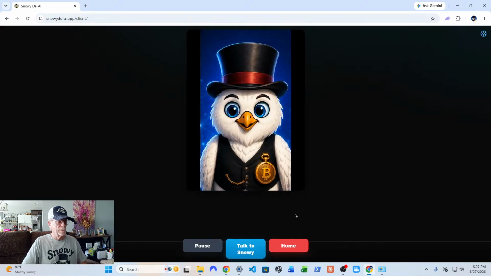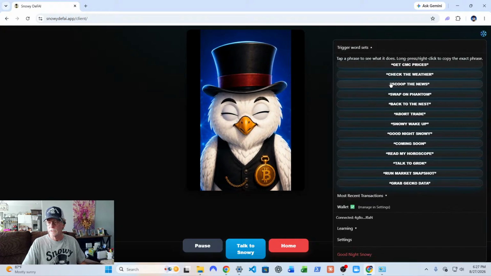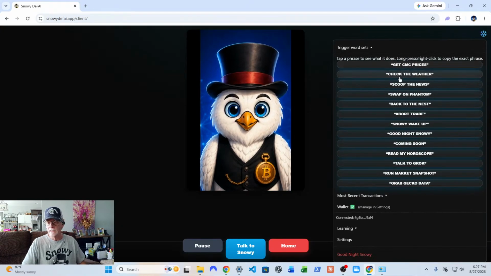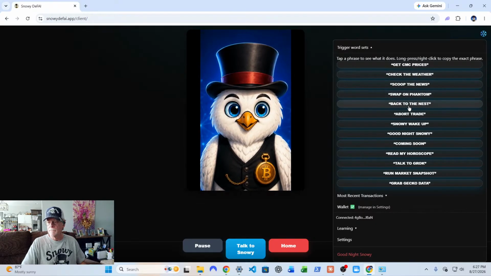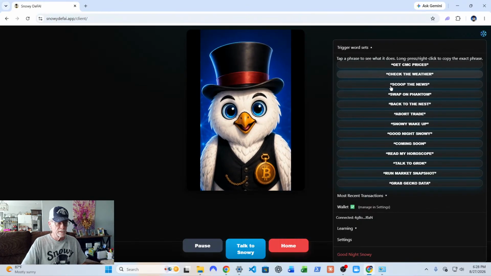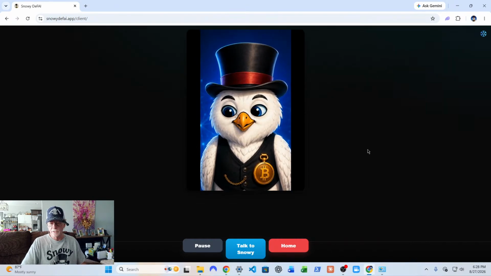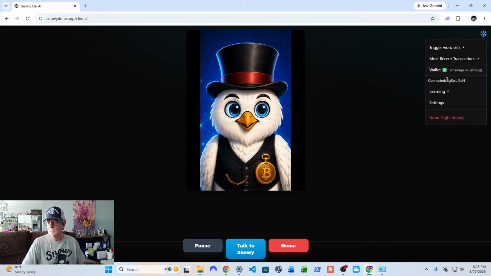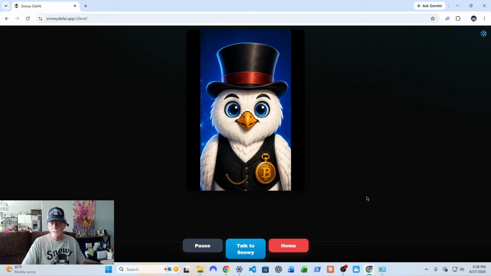All right, so what we do here is we have 7 seconds when we talk to Snowy, and we have command trigger sets. In the Snowflake menu up top, if you hit trigger word sets, you can see these various commands: get CMC prices, check the weather, scoop the news, swap on Phantom. Back to the nest is a global command, and it works in any one of the sub nests. That's what I call these, sub nests. Right now, when we're in the chat area, we are just in the regular chat main nest. So a whole bunch of little nests around the area that can branch out, fill up a tree. So we're going to start working with some of these, and I'll show you exactly how it works.